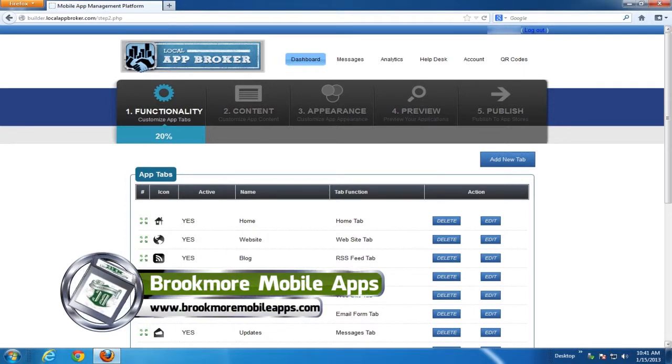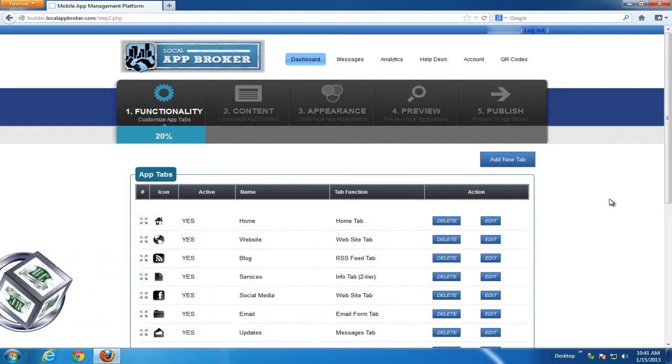We are going to briefly walk you through how you can modify your custom app features through the App Management Portal. Now we've got a lot to get through, so let's get started.